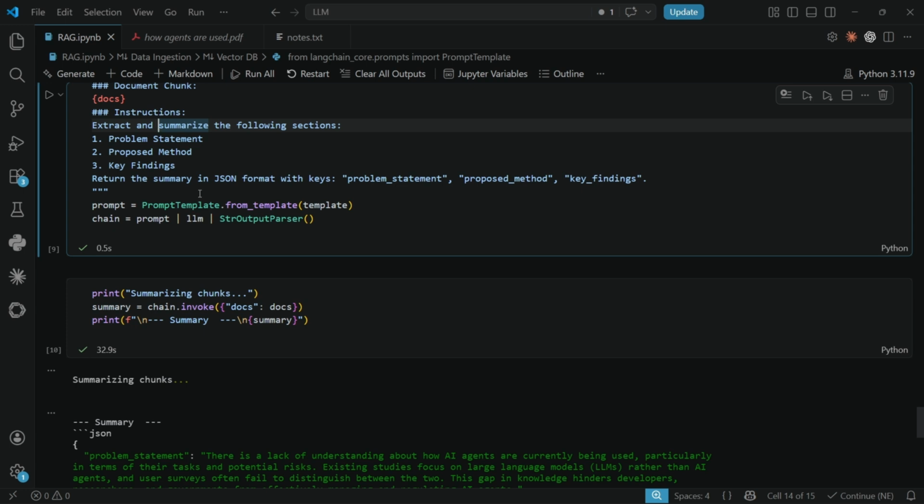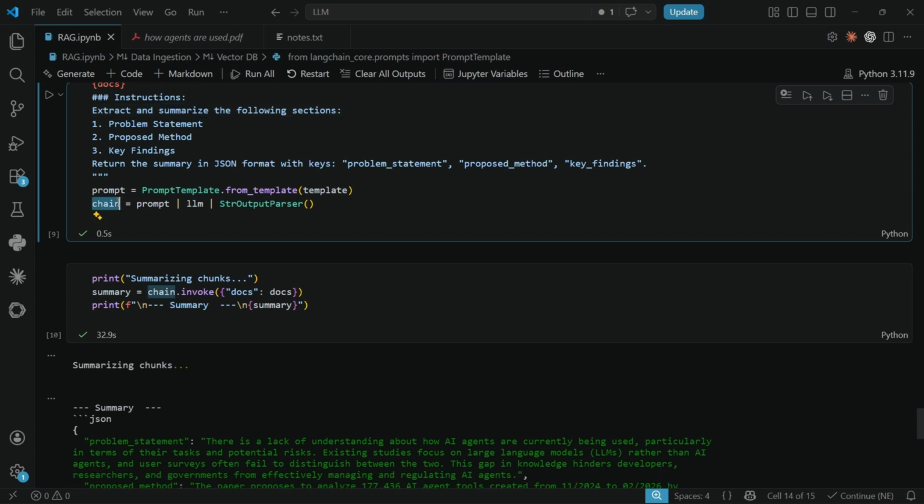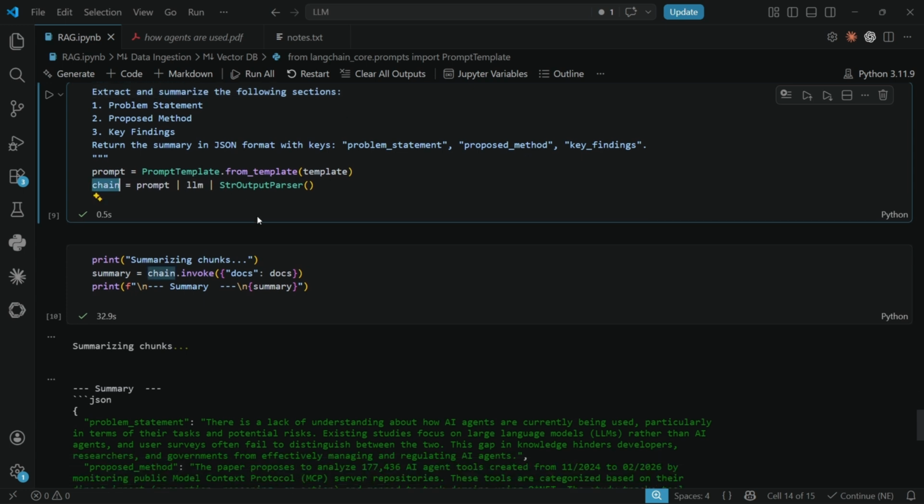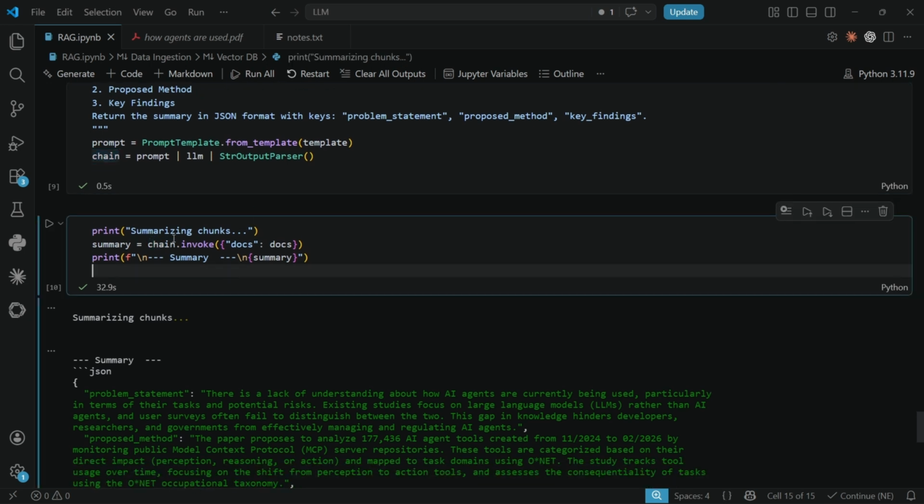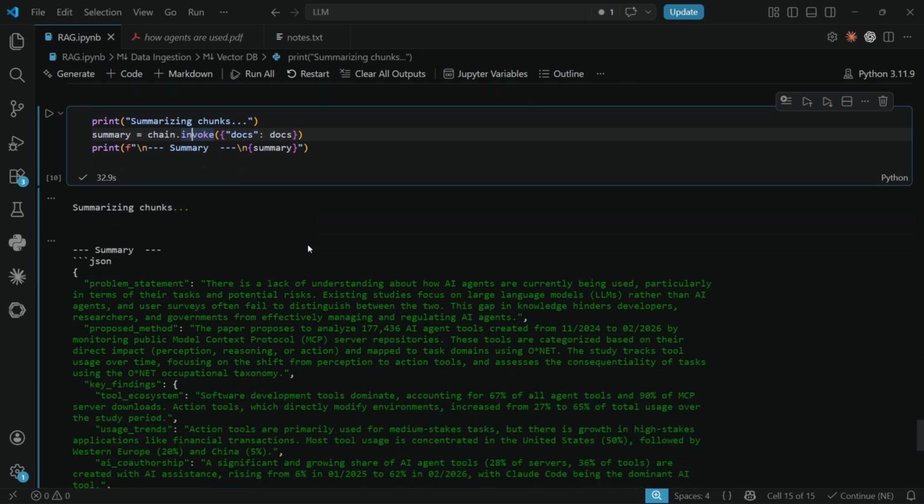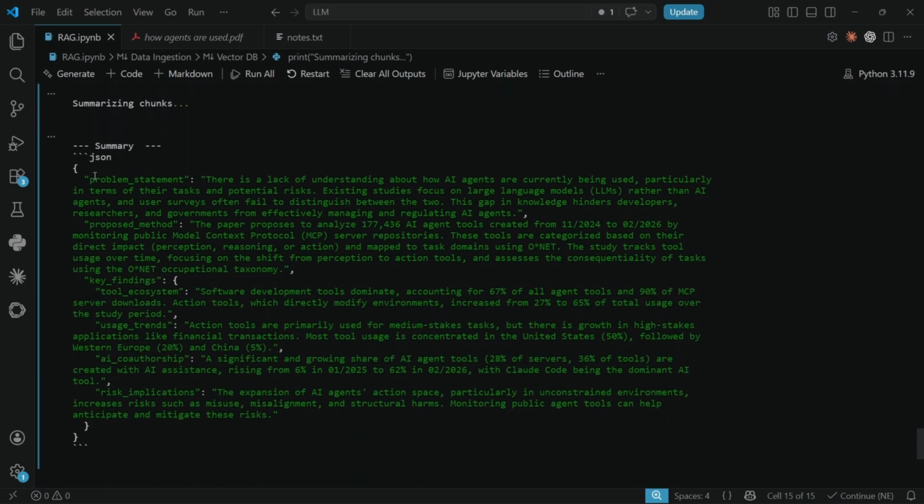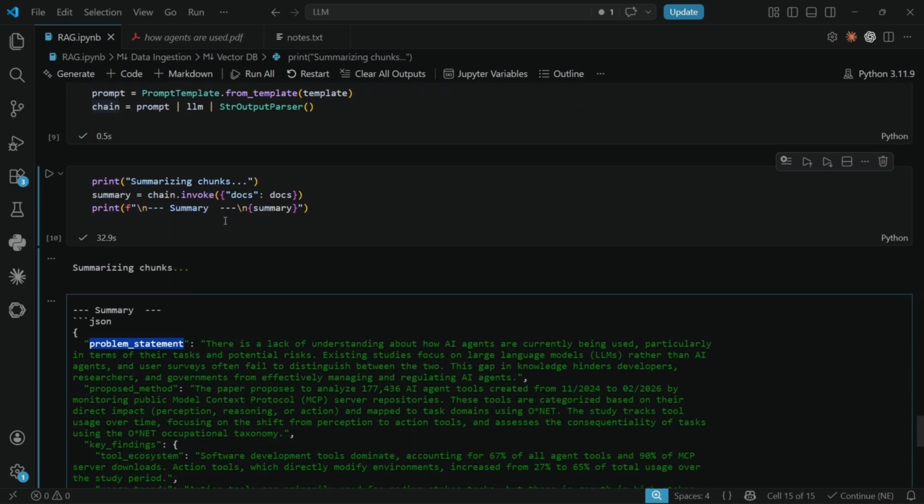I give that template to the prompt template, and I form the chain with the prompt, LLM, and string output parser. Then I invoke the chain using the docs, the whole document, and it gives the summary of the document. In JSON format, the first one is the problem statement: there is a lack of understanding about how AI agents are currently being used, particularly in terms of data and potential risk.